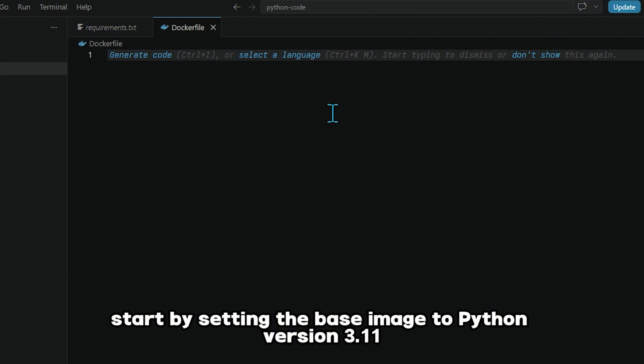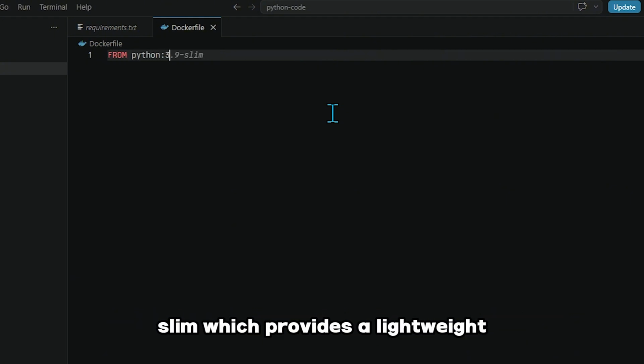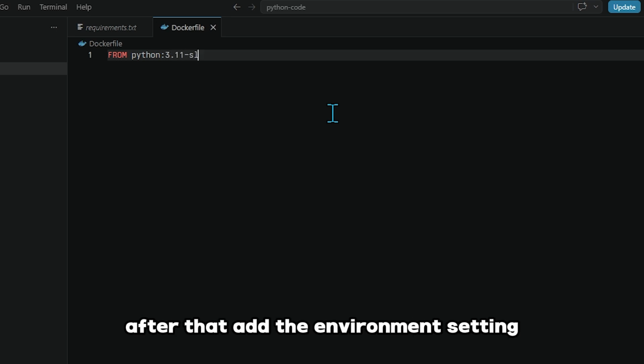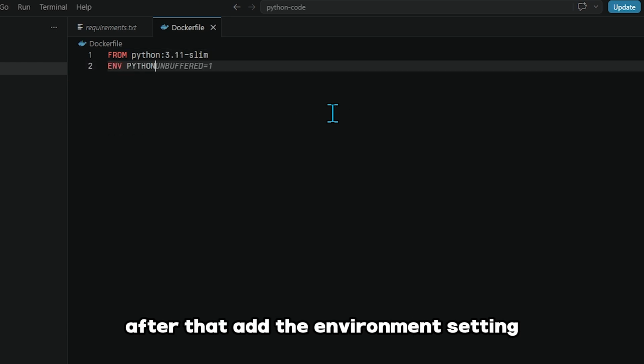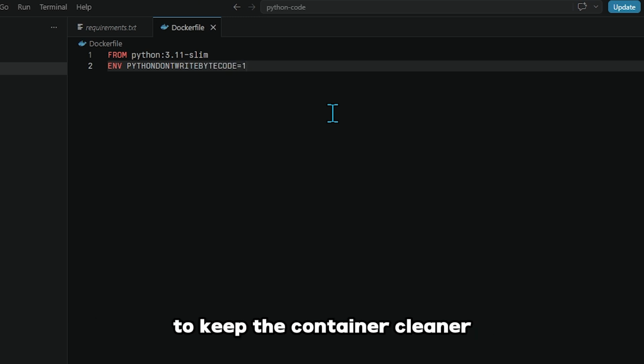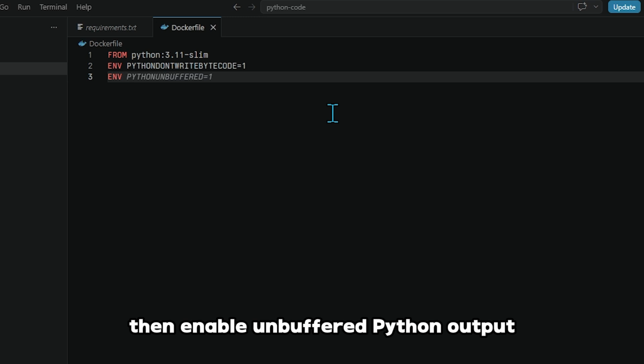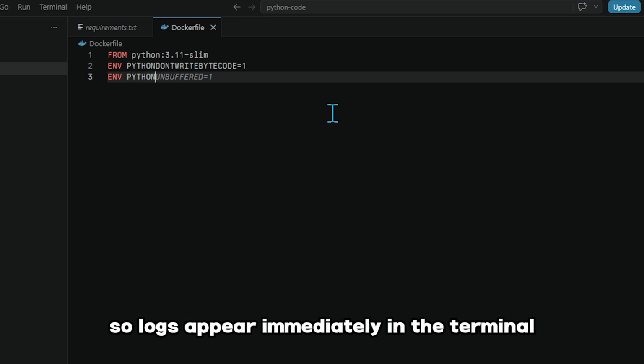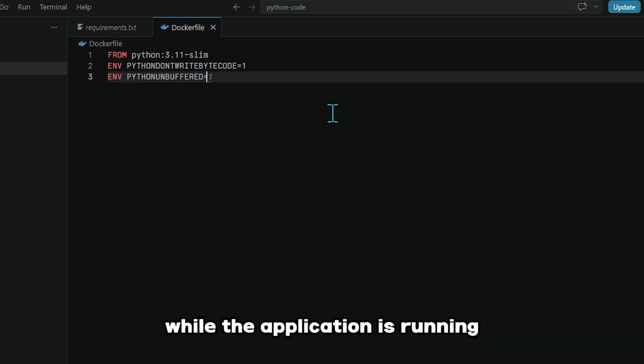Start by setting the base image to Python version 3.11 slim, which provides a lightweight environment for your application. After that, add the environment setting that disables Python bytecode file generation to keep the container cleaner, then enable unbuffered Python output so logs appear immediately in the terminal while the application is running.